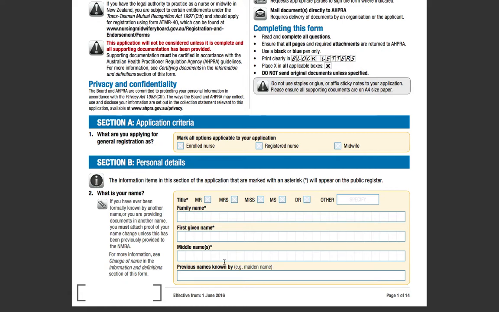If you have changed your name earlier and it's different on your certificates or on your passport, or you want to go with a different name here, then I would suggest you read more information about it in this column here, change of name, in the information and definitions section of this form.